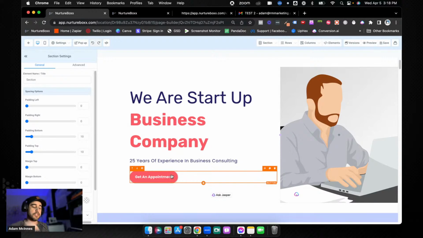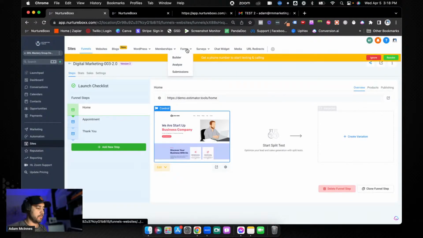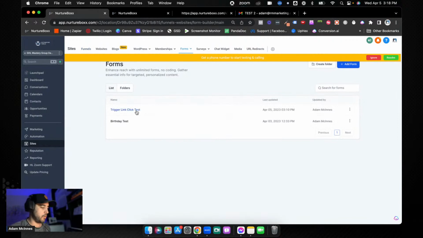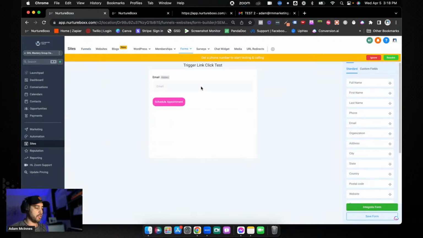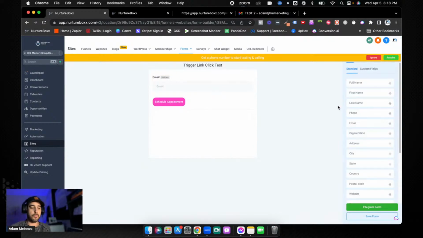So we're going to go trick the system. We're going to create a form that has a button, and then that form that has a button, we're going to do some trickery with. So I've already created the form. So here's what you're going to do. You're going to do email as a hidden field, and then you're going to make the query key email.